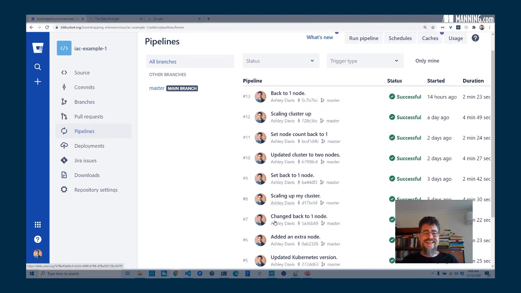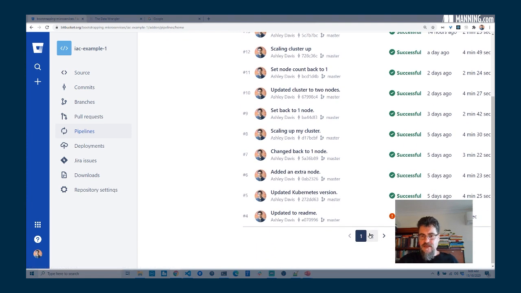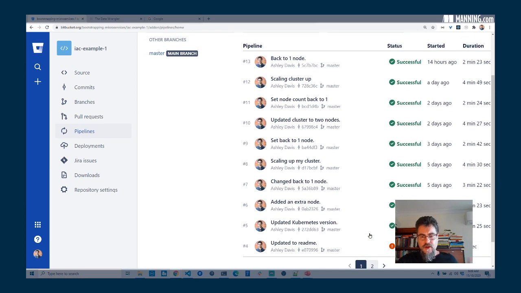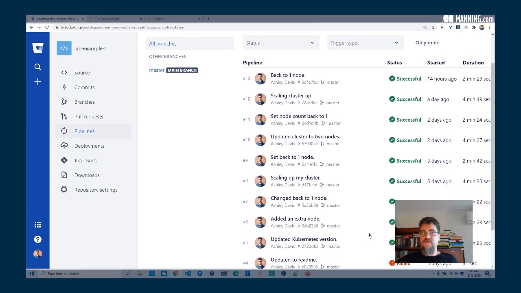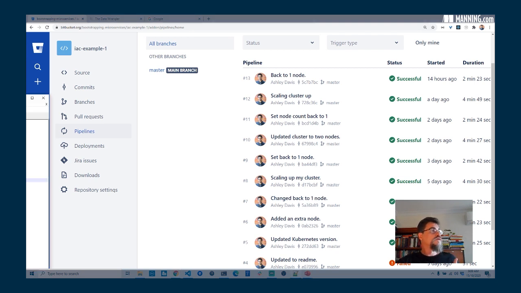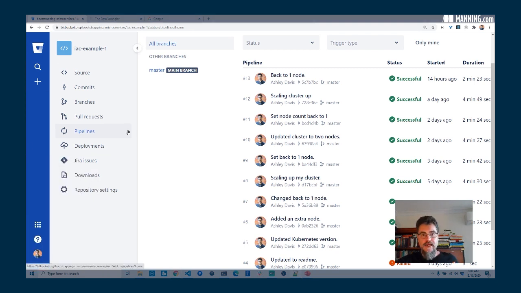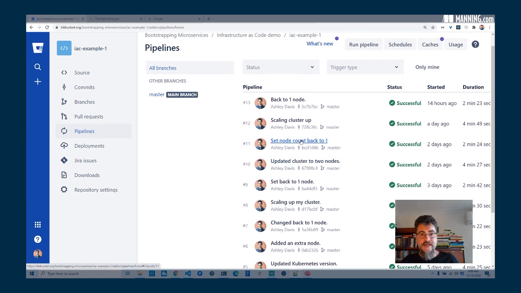Now, this code repo is super simple. It's not a complicated infrastructure, but it's good for learning, good for practicing, and good for demonstrations like this. So at the start of this, on the first invocation of this continuous delivery pipeline, that was where the original Kubernetes cluster was created. What I have now is an existing Kubernetes cluster, and I want to update it through code.